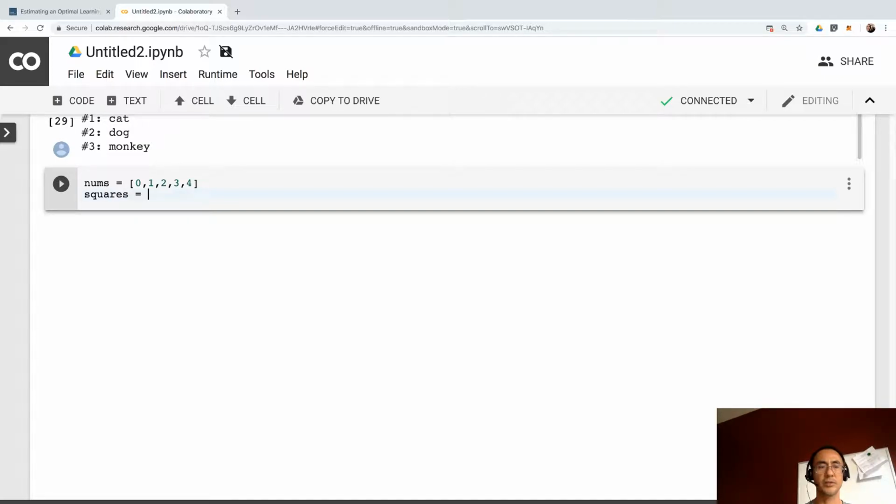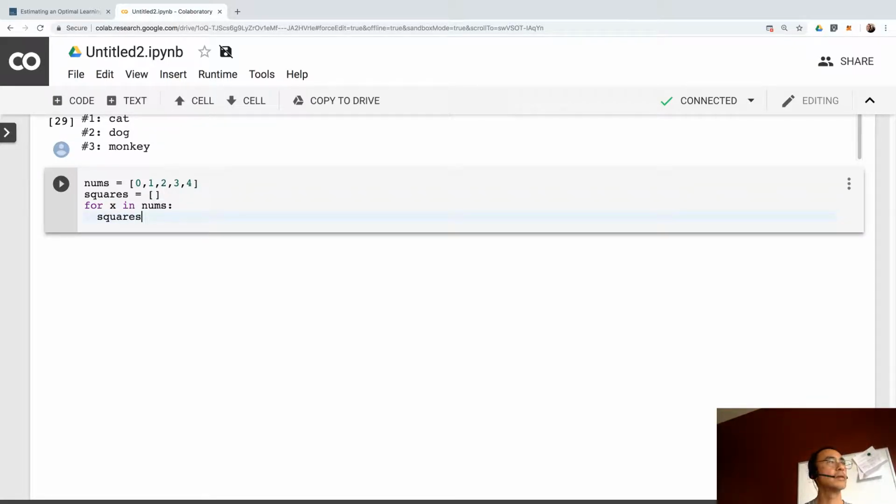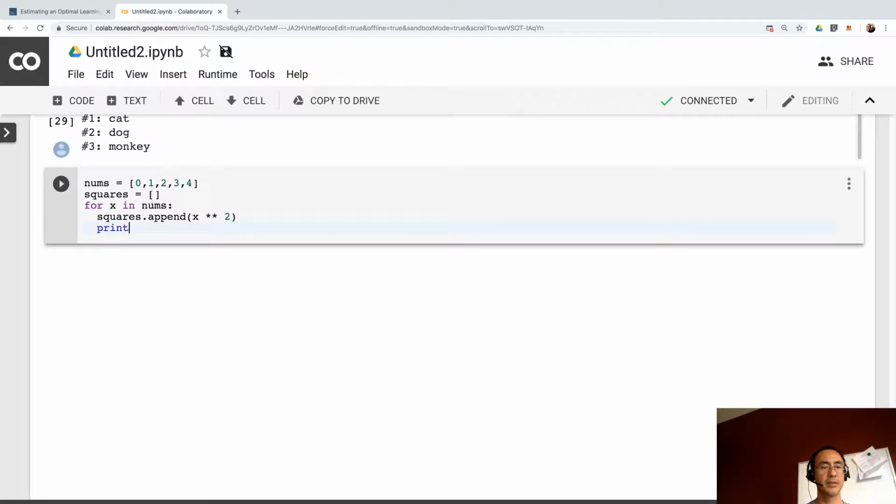Squares variable equals just an empty array, right? And then we're going to create a loop, for x in nums. Let's say squares.append, which means you put something, you add something inside the array, right? x to the power of 2, right? And then we're going to print that. Print squares.